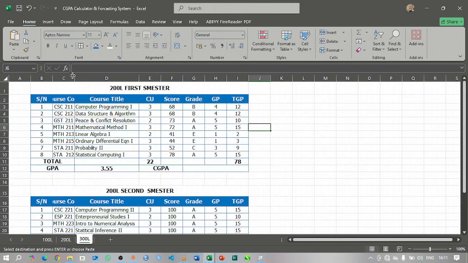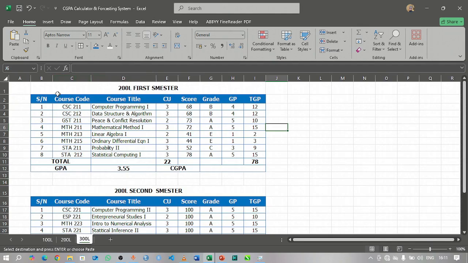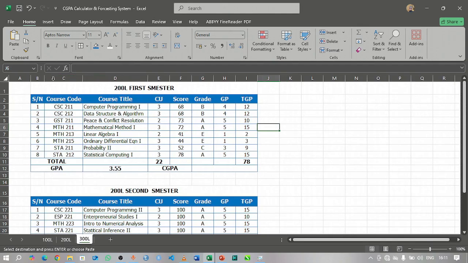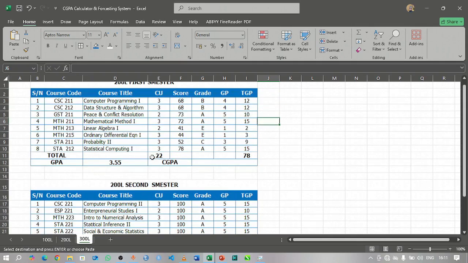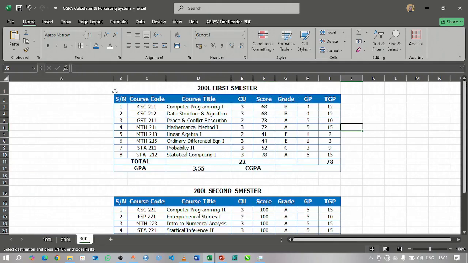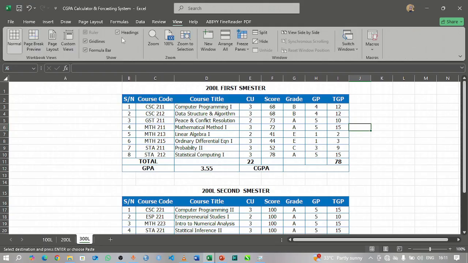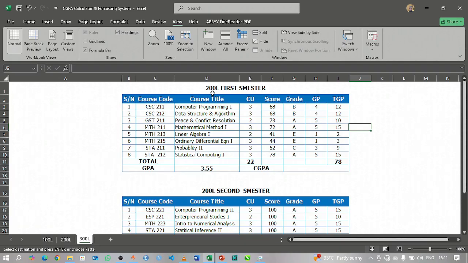Okay, I discovered something: the course code is not showing fitted. All right, I think that is solved. Okay. So now the next thing to do here is to change this to the courses for 300 level. But first, let's center it the way we have been doing for the others. Let's center it very quickly. Okay, now that we have centered it, we can go to the view tab and turn off the grid lines for these 300 level courses as well.